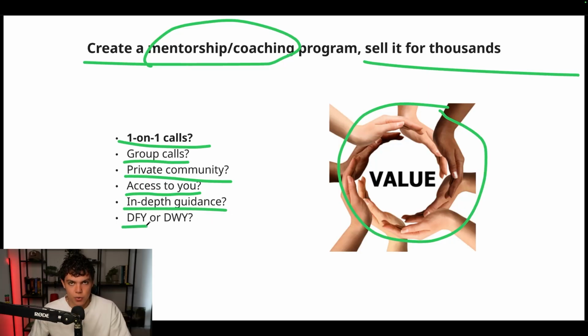And you need to ask yourself, do you want to create a done-for-you or done-with-you service coaching program? Because done-for-you is more costly. You can sell it for more, but there's the cost of it being harder to scale in the long run, especially because imagine if you have 100 people, you need to individually help them and create their stuff.